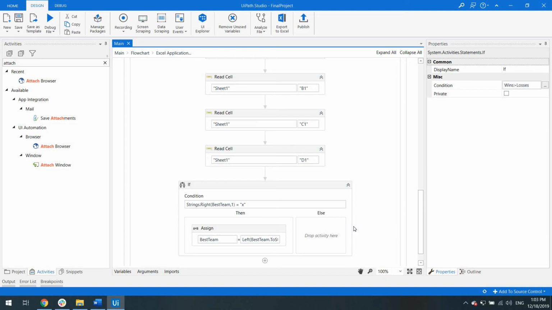Also, I noticed that when it was pulling information from Chrome, sometimes it had an X at the end of the team's name. So that's just what this if is at the end. It's just getting rid of that X.